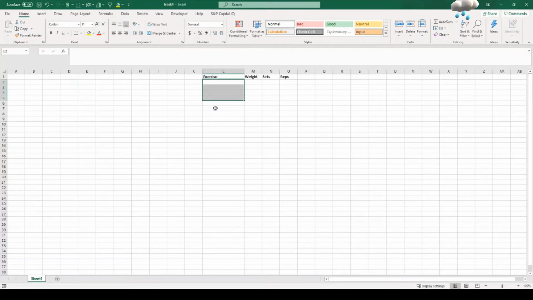in groups of muscle types. So put all your chest, your back, etc. in groups like that, and you'll see why later. So I'm going to go ahead and fill mine out.